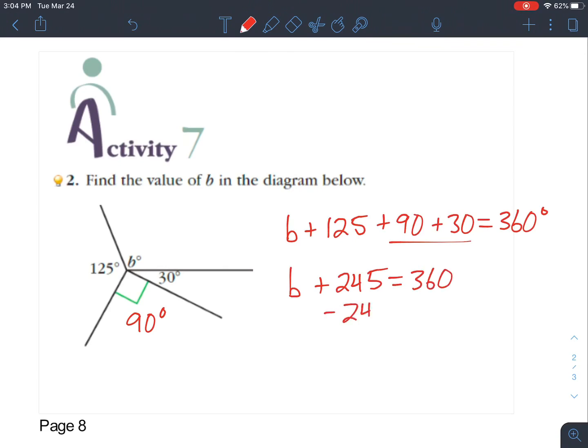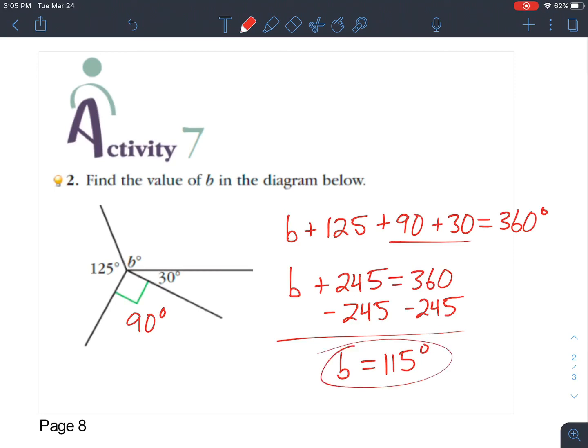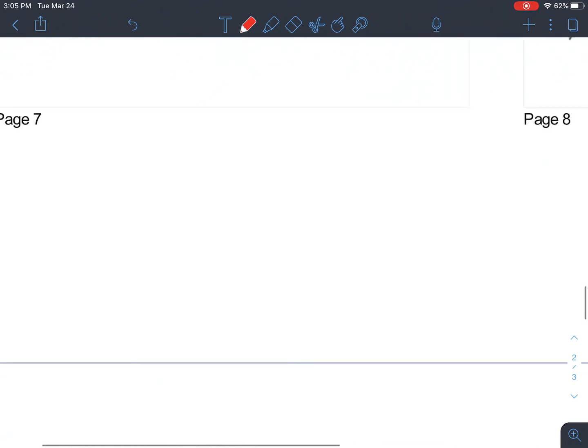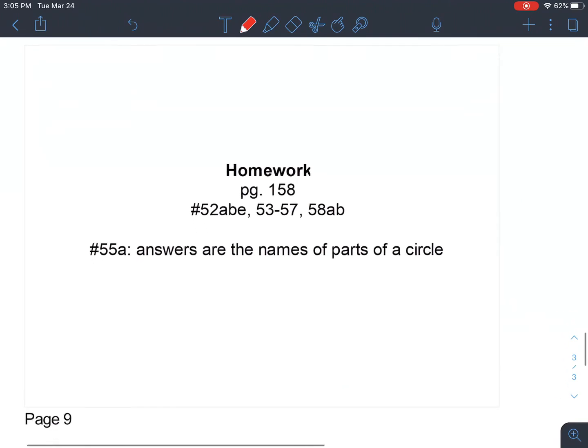Then we're going to subtract 245 from both sides. And that will leave us with 115 degrees. And that is it. We didn't have very much to do here.